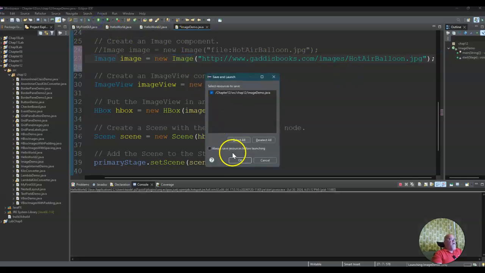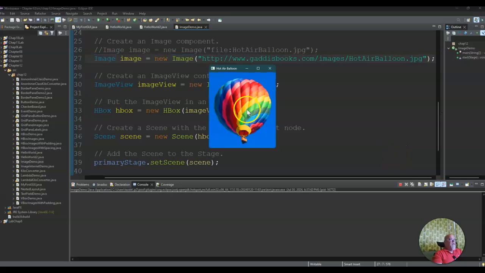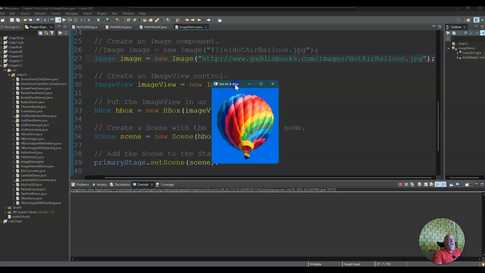So now when I run this, notice their image was a little bit smaller than the image we had. So notice the size of that. So we're not just restricted to files that are within our project, but we can actually go out to the internet and get pictures there as well. Any questions on that?